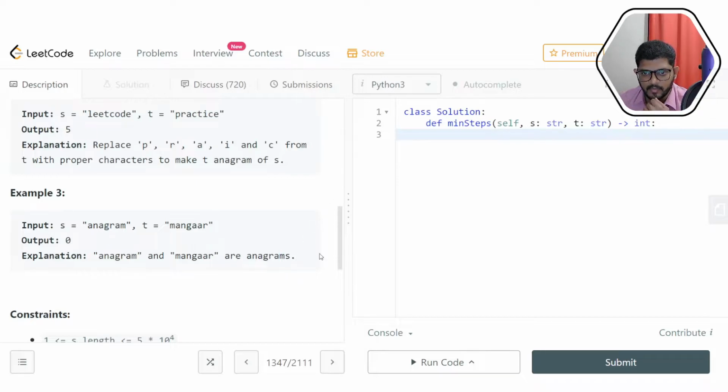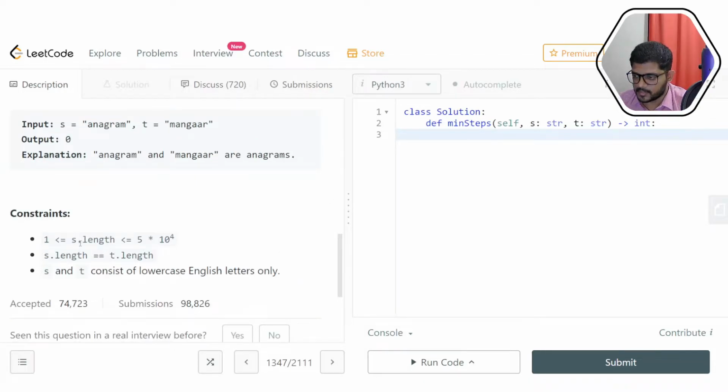And some constraints are given. The length of the string S can range from 1 to 50,000, right? And the same applies for T because the length of S and length of T are the same. And S and T consist only of lowercase English letters. So we don't have to worry about uppercase, or any other symbols or white spaces. It is just lowercase letters that we're dealing with, right?